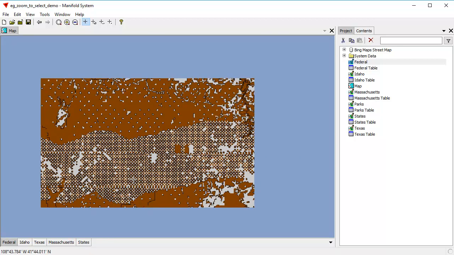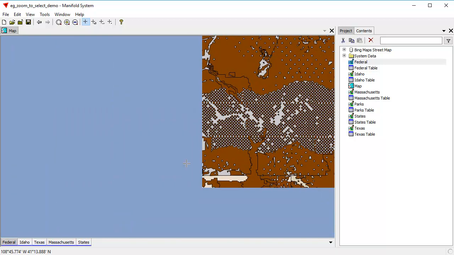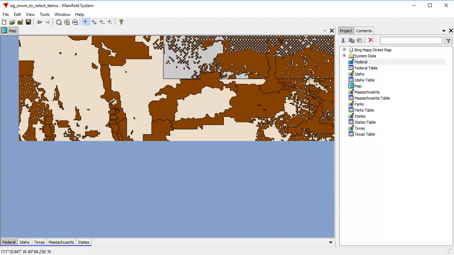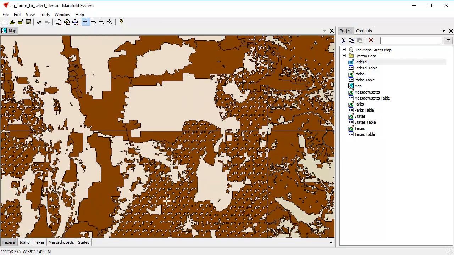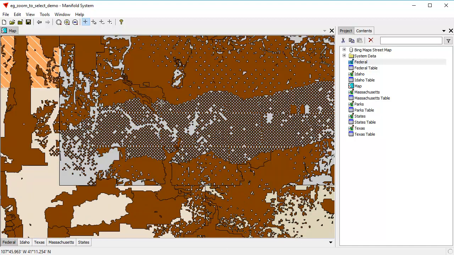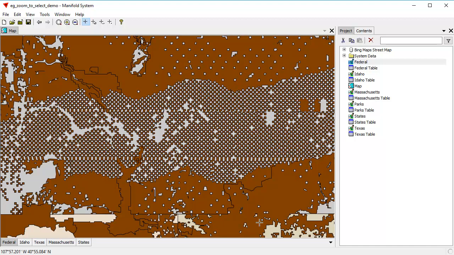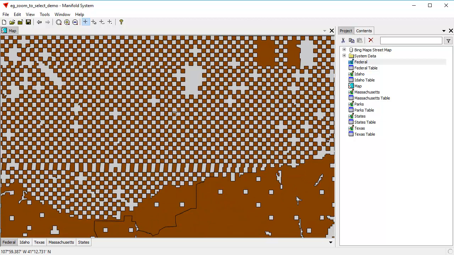Well, people later thought differently about that, but the legacy of land ownership in the West is you see a lot of these cubes all over the place. Now, what we can do is we can see the extent of what some of these areas are by selecting them.